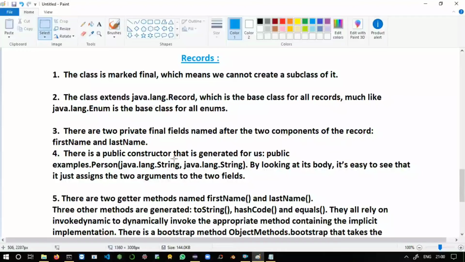The class extends the java.lang.Record class, which is the base class for all records, much like java.lang.Enum is the base class for all enums. I have already shown you the superclass of our own record, which is nothing but java.lang.Record. So this is all about the second point. Let's move to the third point. There are two private final fields named after the two components of the record, which are firstName and lastName, as we have seen.